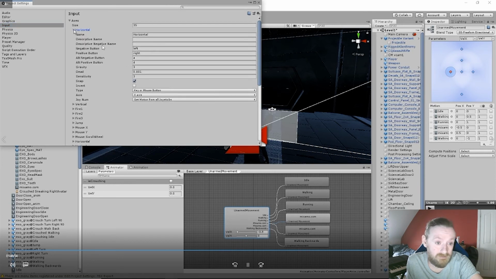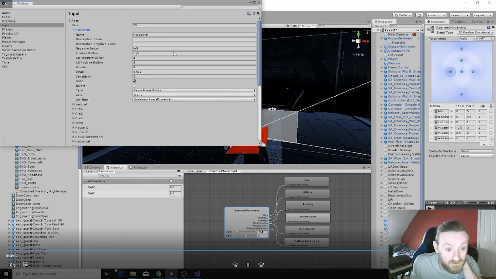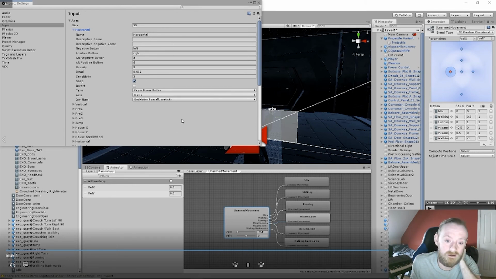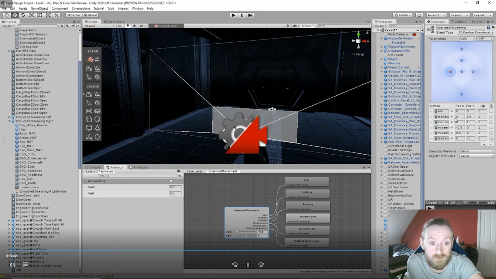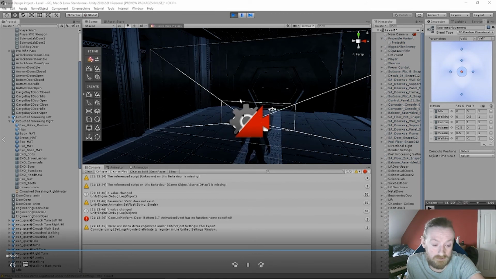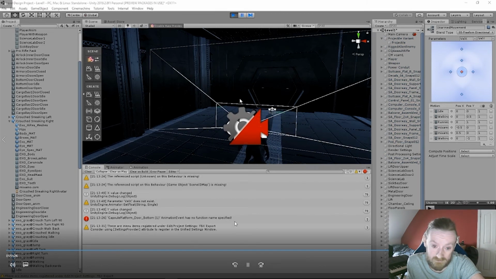So, input, check the axis. The horizontal is left and right, A and D, that's correct. So it's not a problem with my input settings. So make sure that I'm spelling it horizontal correctly. Am I spelling horizontal correctly? It's horizontal. Oh, click the script. Am I going back to my script? I'm playing it again, even though I haven't changed anything.